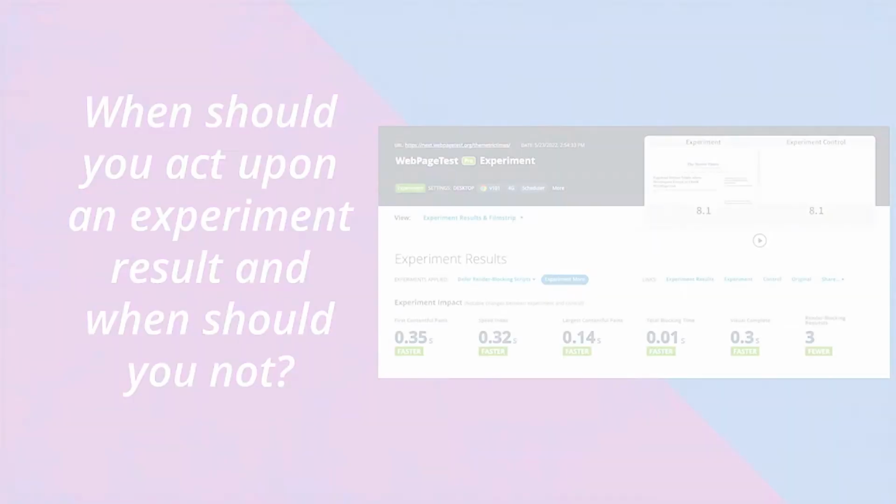Wow, yeah, time saved alone, that would make such a great impact for different teams. Another thing that I'm a little curious about is with each experiment, it's either gonna have a positive or negative impact on your page performance. How do you know when you would act on an experiment versus when you wouldn't?